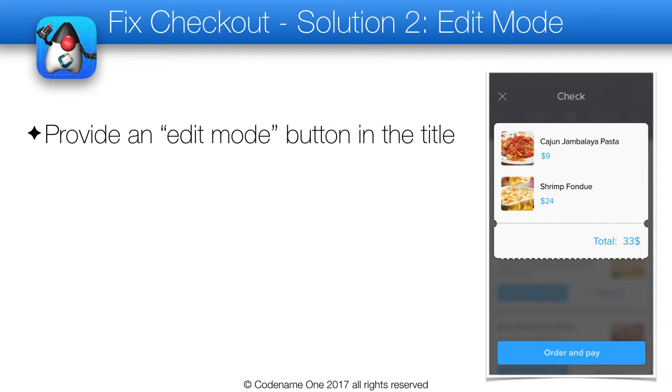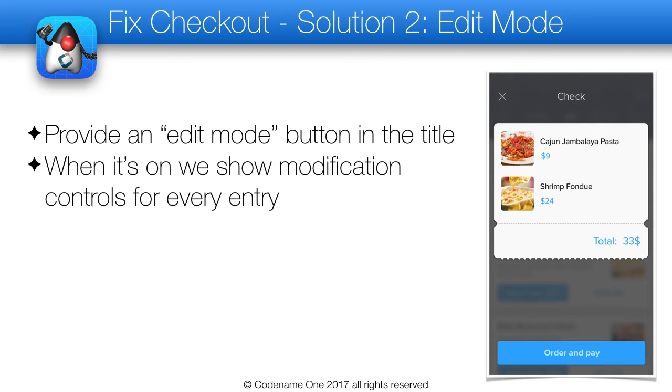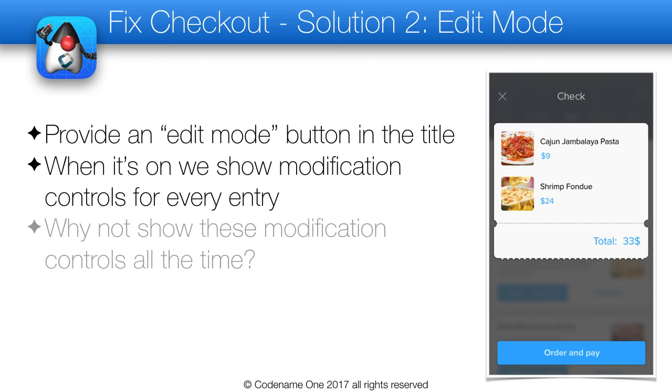Another approach is to provide an edit mode button, probably on the top right. This would show modification controls for every entry, which is a pretty common approach on iOS. However, we'd still need designs for everything, and we might as well show the modification controls all the time.